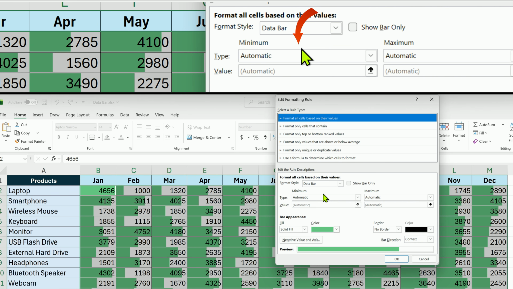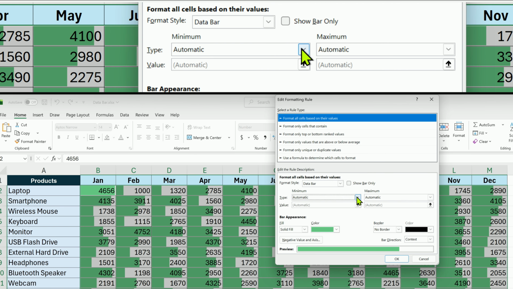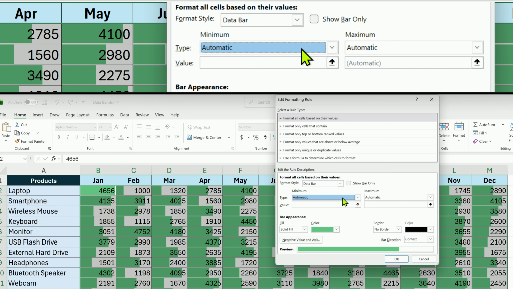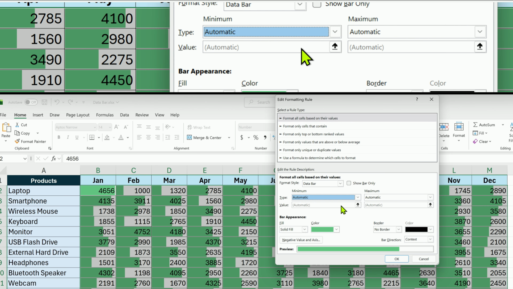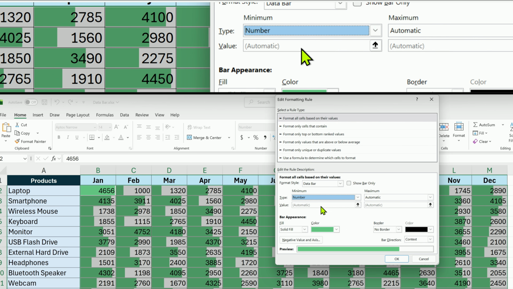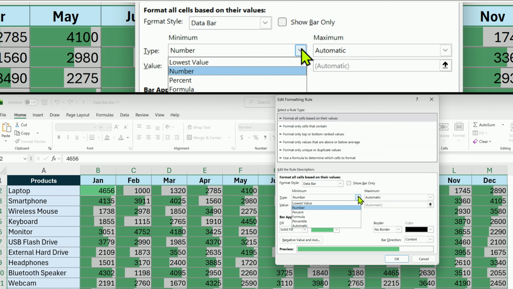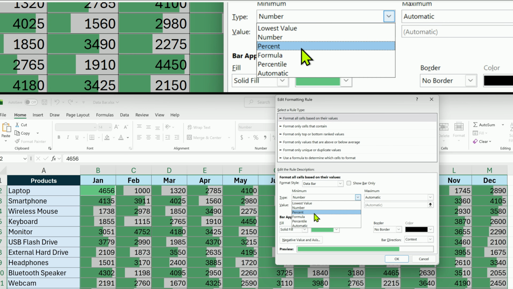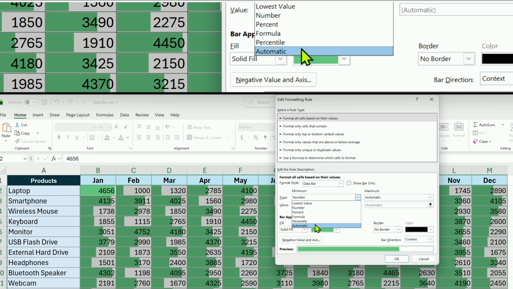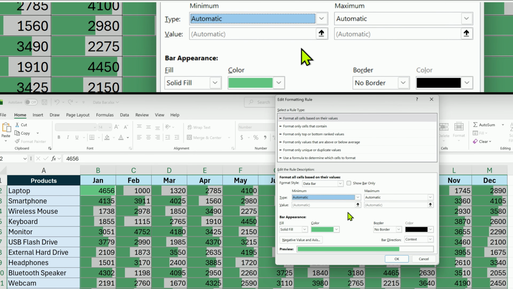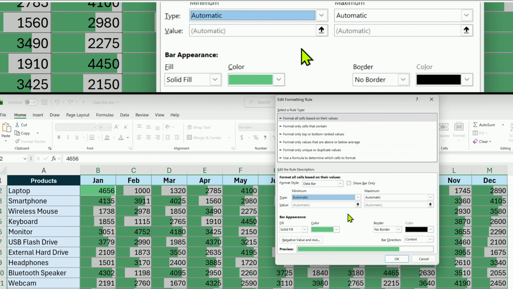Instead of using automatic values, you can enter your own numbers. You might type a specific minimum value and a specific maximum value. You can also switch the type to percentage or use another option depending on how you want the bars to scale. In most cases, if you simply want the bars to adjust based on the lowest and highest values in the data, leaving both settings on automatic is the default behavior Excel uses.